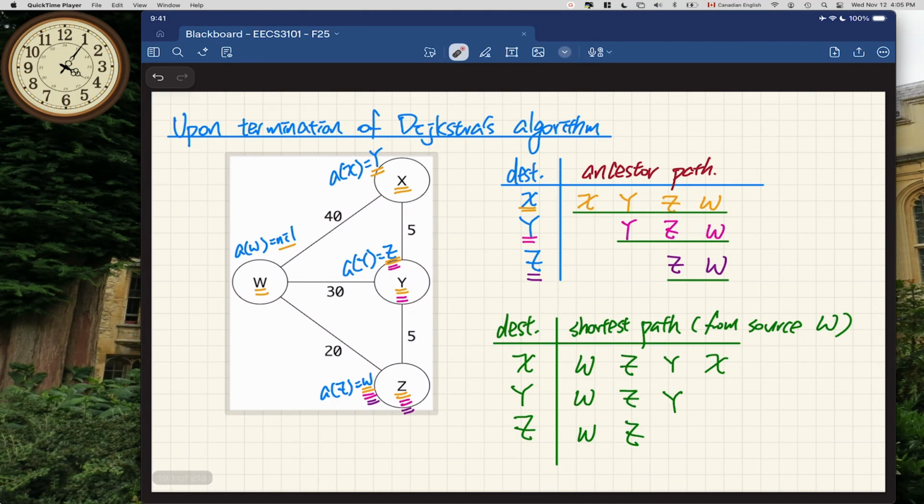All right, and then this is about computing the ancestor path and also the shortest path. Something that's really nice about the Dijkstra algorithm is you don't have to keep a list, like an array list of nodes along the way. All you have to do is keep the ancestor for each node and update it as you need. Once the algorithm terminates, you can calculate the ancestor path accordingly, and then do the reverse, and you will get the shortest path.